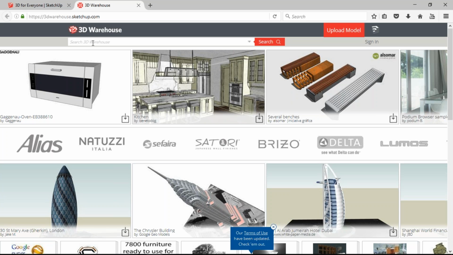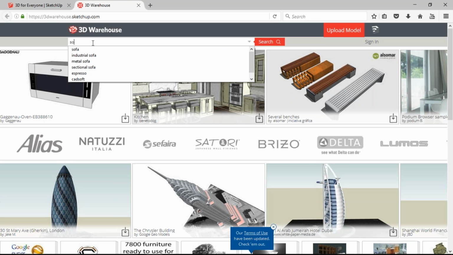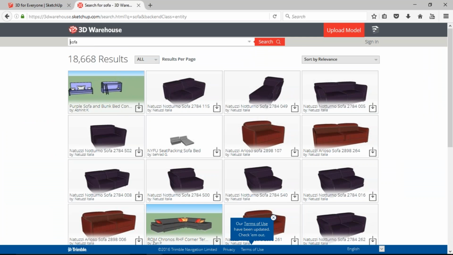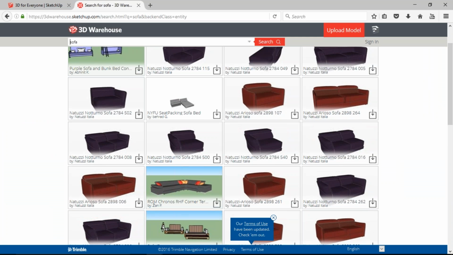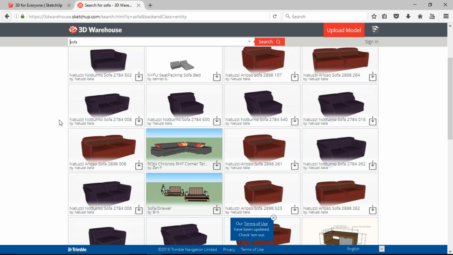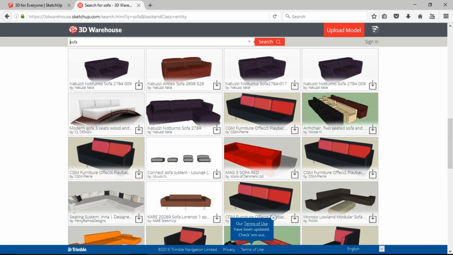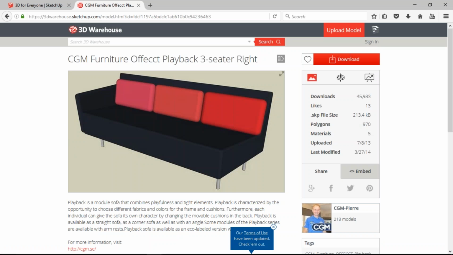So for example, I can do a search here if I wanted to search for a specific file. If I wanted to search for a sofa, for example, I could enter that search in, and we can see all of these different sofas that different SketchUp users have created. So I can find one that I like, click on it to select it, and there we are. There's a quick image of what this sofa is going to look like.